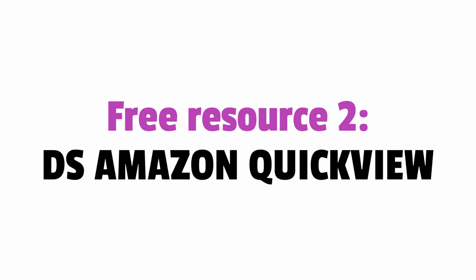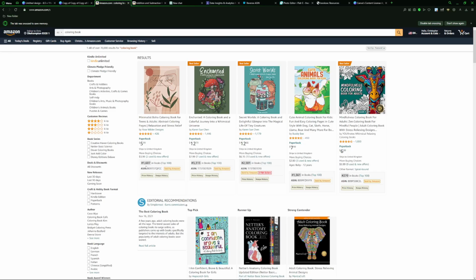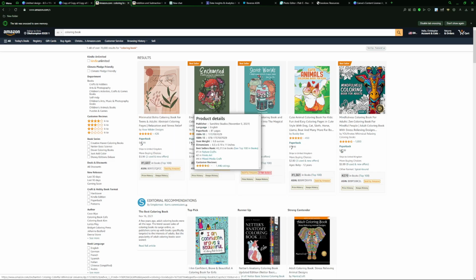Okay, so the next free resource that I highly recommend that you add to your browser is an extension called DS Amazon Quick View. What DS Amazon Quick View allows you to do is to see the BSRs for the books that you're looking into without actually having to go into the individual listings.